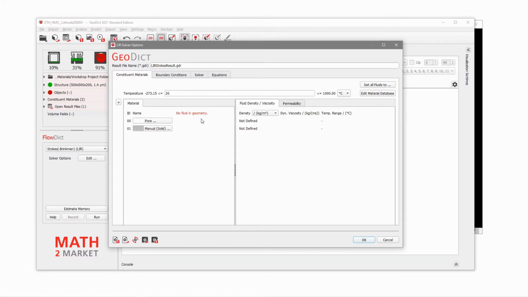And then the first thing we will see here is that GeoDict complains that there is no fluid in the geometry. That just depends on the materials you have defined in your structure, and we didn't define a fluid yet. And for flow simulations, you have to know the fluid properties. If you have no fluid in there and no properties, you can't simulate. So where do we want the fluid to be? In the pore space. So we have to select a different material here for the pore space.